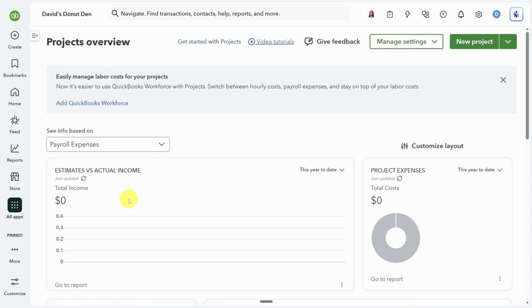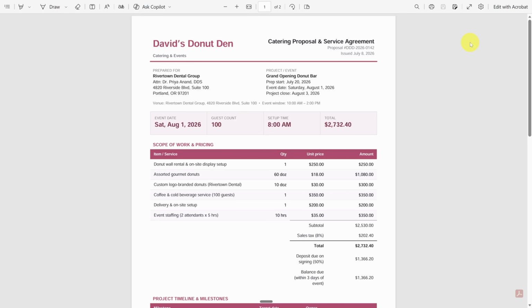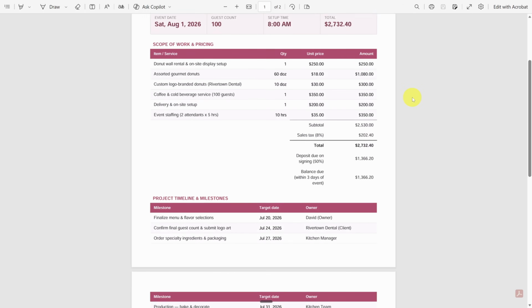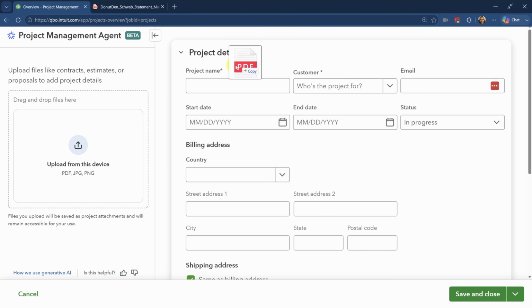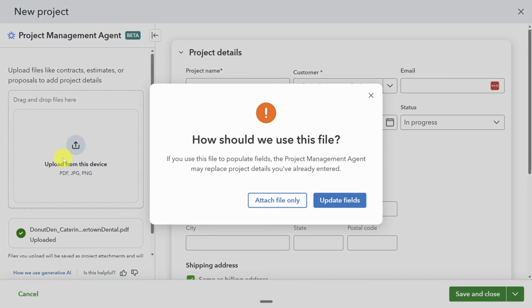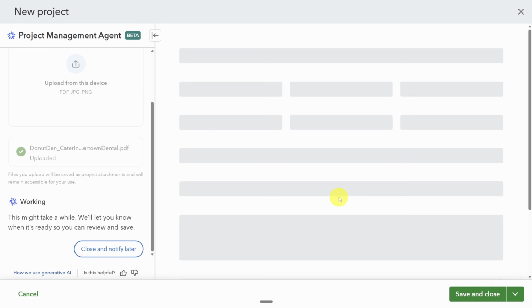This is the newest QuickBooks agent and it shows up when you create a new project. Here we've got a proposal for a donut bar at a grand opening. In addition to the scope of work, we also have project timeline and milestones. Now, instead of having to type those details in by hand, I can upload this document to the project management agent for it to read it all. It drafts the project template for you, including the customer, the dates, and the details pulled straight off the page.